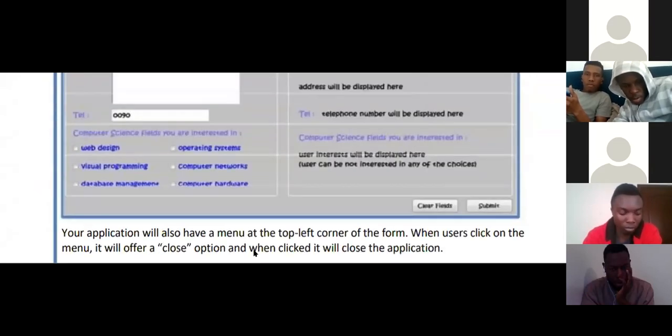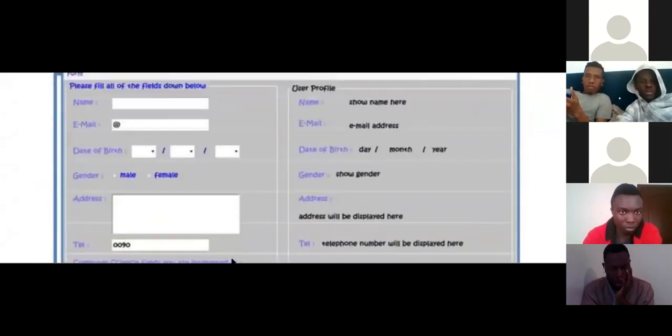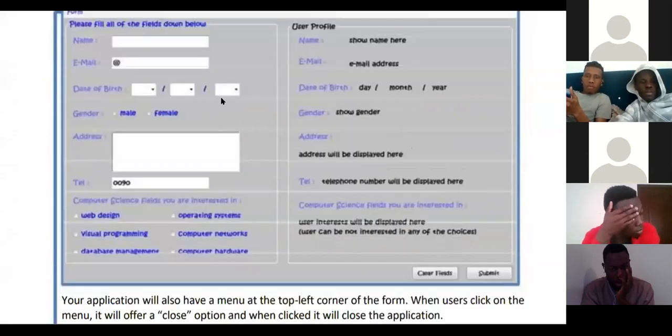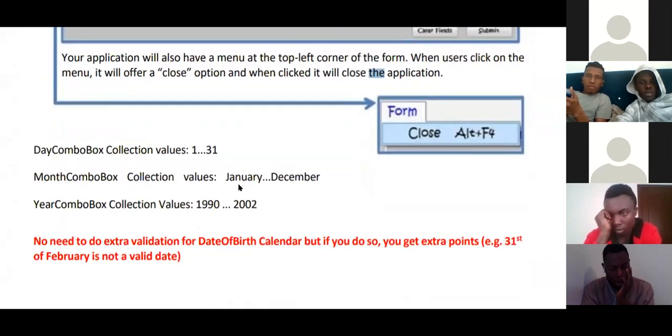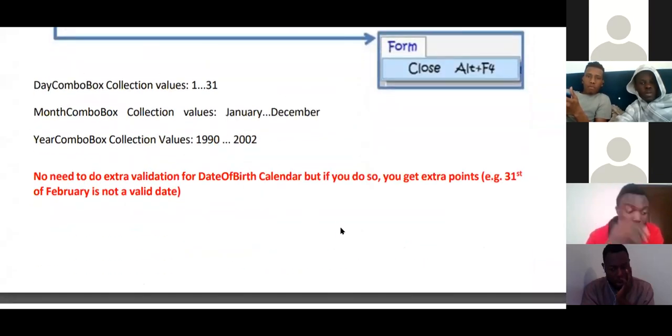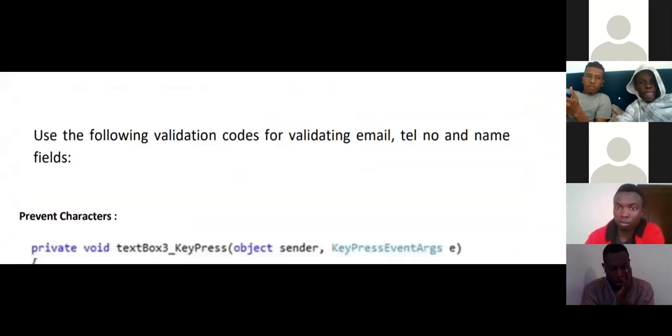Technically, if you go to the date part in here, you can type 31st of February, and it's going to be displayed in there, which is not a realistic date, but it will still accept it. But if you do a validation on this, which is not compulsory, I will give you extra points.